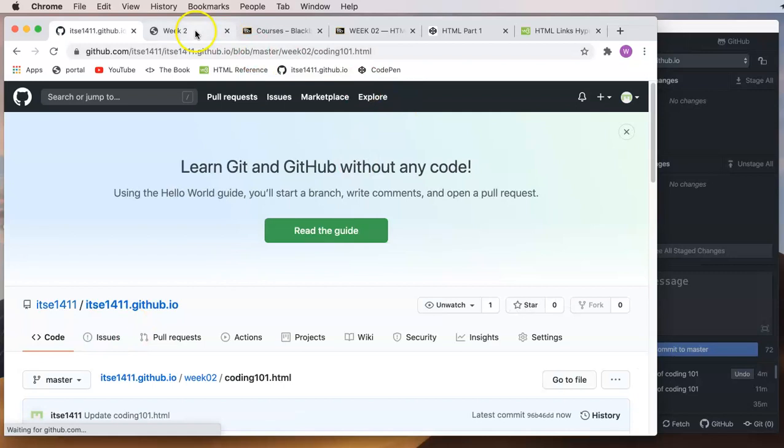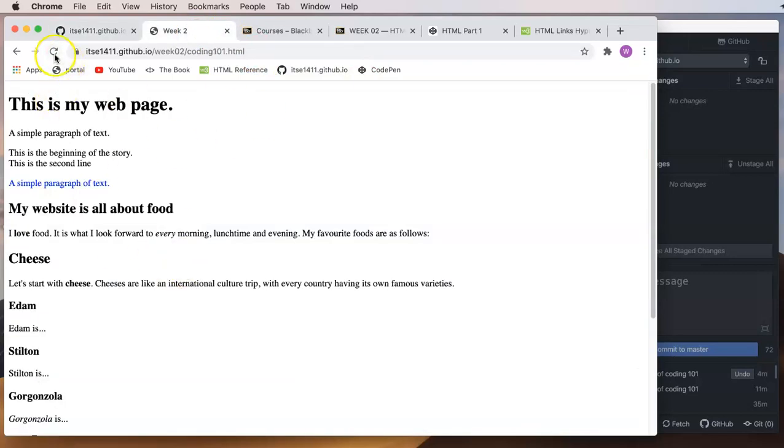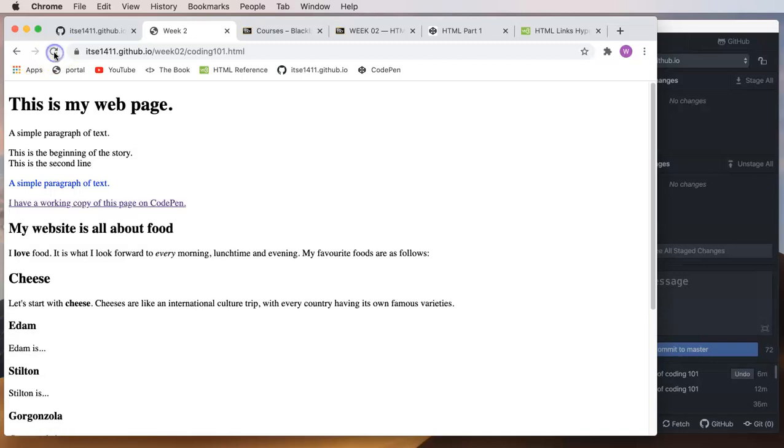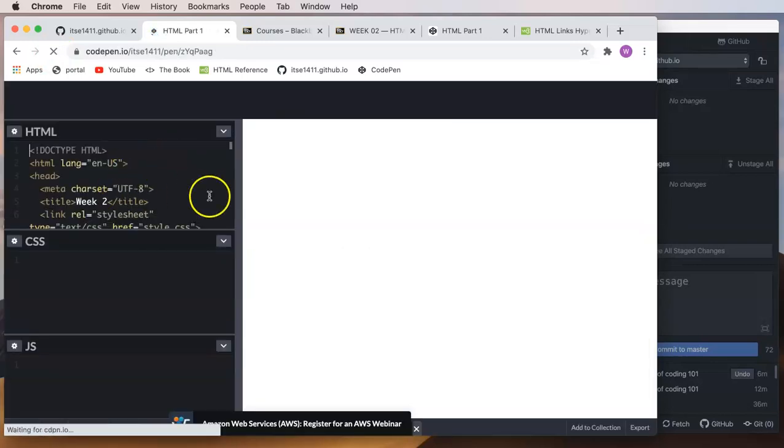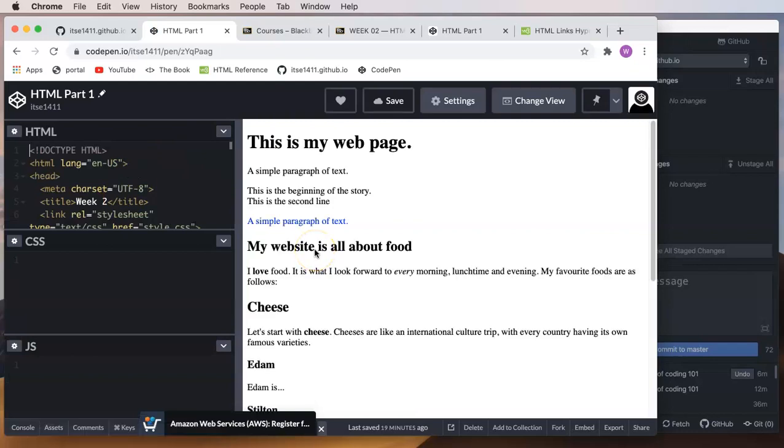Once the pages are committed, I can go back to the page and reload it. And even though I did it in GitHub, I still have to wait for it. It's taken a while. But now there it is. I have a working copy of this page on CodePen. I will click on it and CodePen will appear with my code.